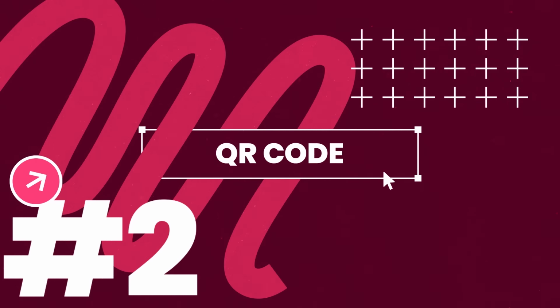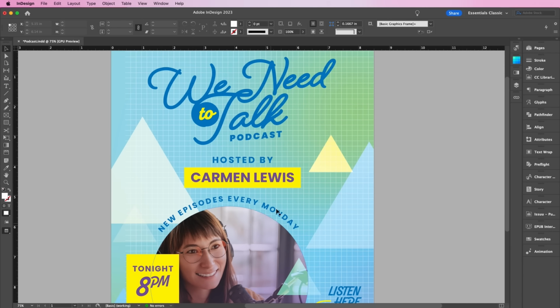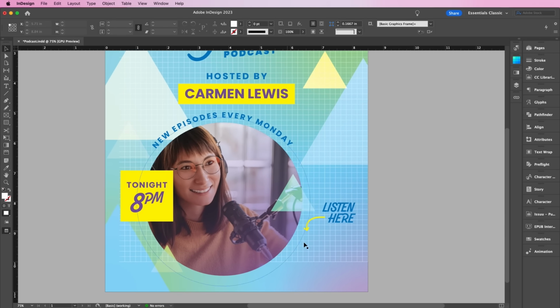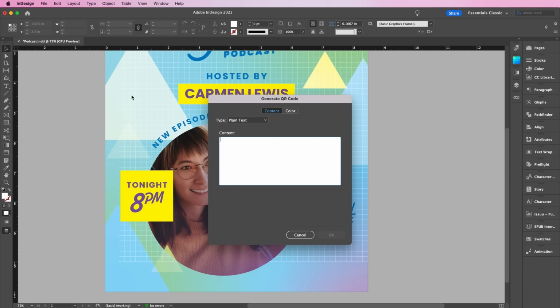For my second tip, you will learn how to generate a QR code. Here I have a podcast flyer, and now we need to add some more information. A QR code is a great way to do this. Go up to Object and Generate QR Code. And from Type, select Web Hyperlink. And here type in your web address of where you want the user to visit.